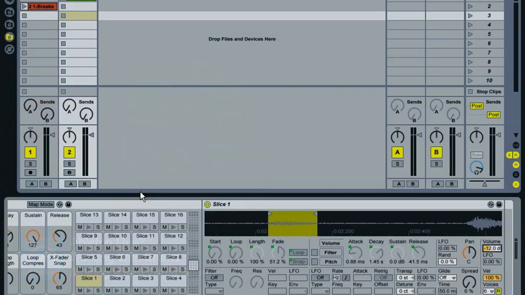Hi and welcome back. In this tutorial, we're going to start building our drum kit from the beatbox sample that we sliced in the previous tutorial. And we're going to start work on our kick drum. And we're going to basically take the beatbox kick that was in slice one.